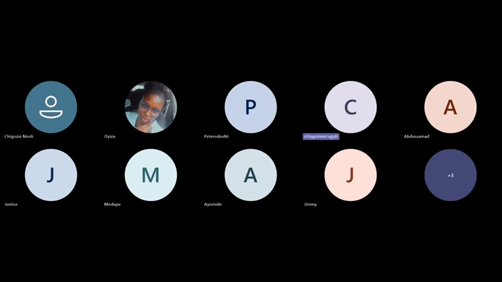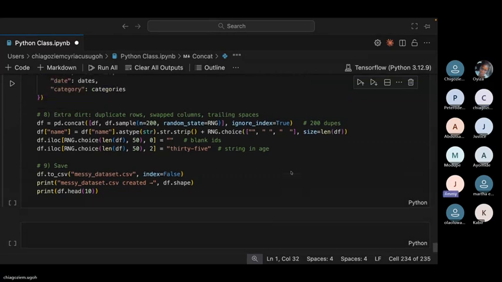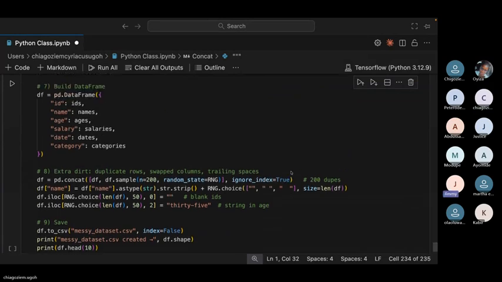Okay, so can you see my screen? Yes, you can. For such index, how do you know how to create all these data frames and data sets? Is this something that we will have to know later on?